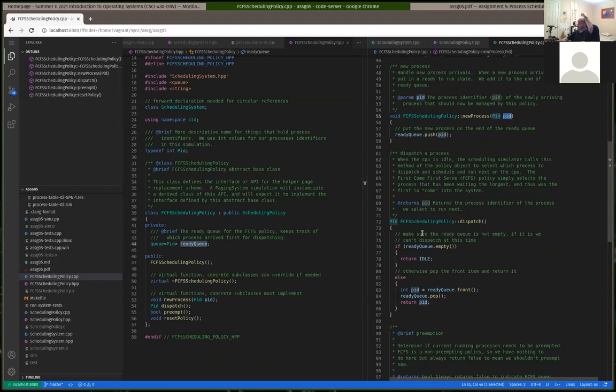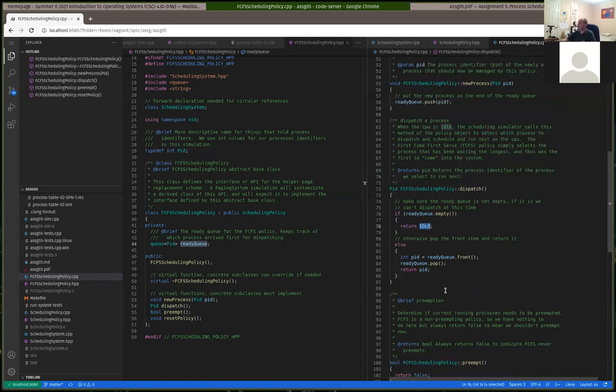So then dispatch is relatively easy for first come, first serve. If the queue is empty, then we can't run a process. So in that case, when the queue is empty, we just return idle. So for any of these scheduling policies, if you can't dispatch, if there's no process that's ready to run right now, you should return idle if you're asked to dispatch a process. Otherwise, for first come, first serve, we just pop the item off the front of our ready queue and return that as the process that should be dispatched by the simulator. Okay.